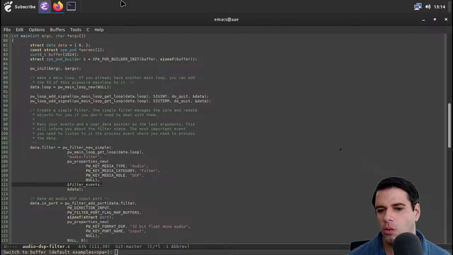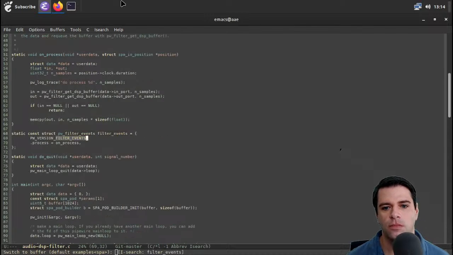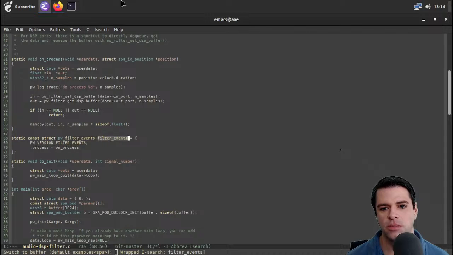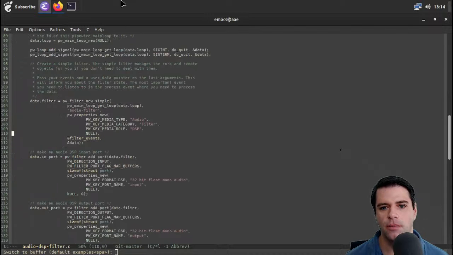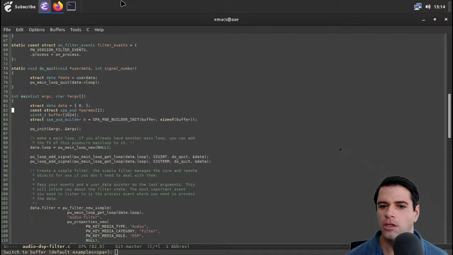And then we pass in a reference to filter events and data. Where did filter events come from? Somewhere. This seems to be the first appearance of it in here.